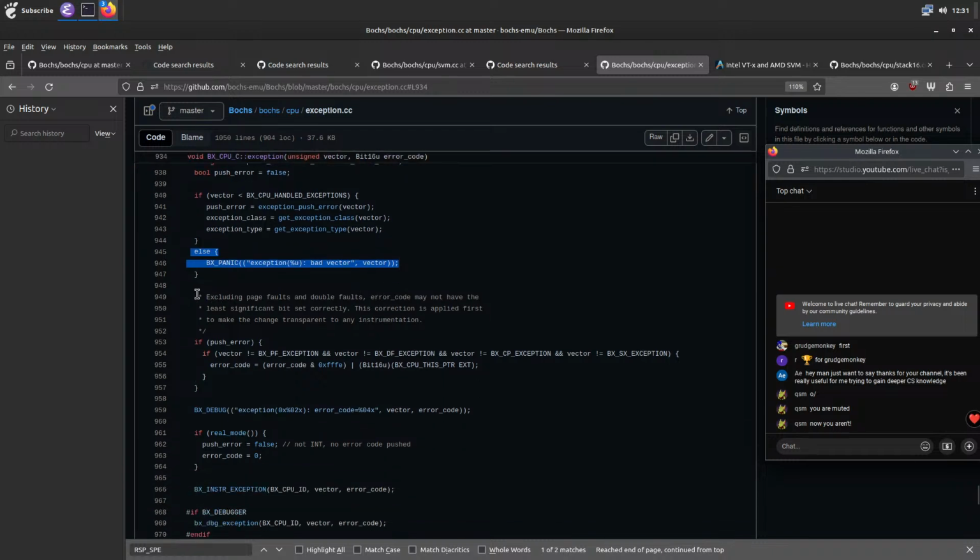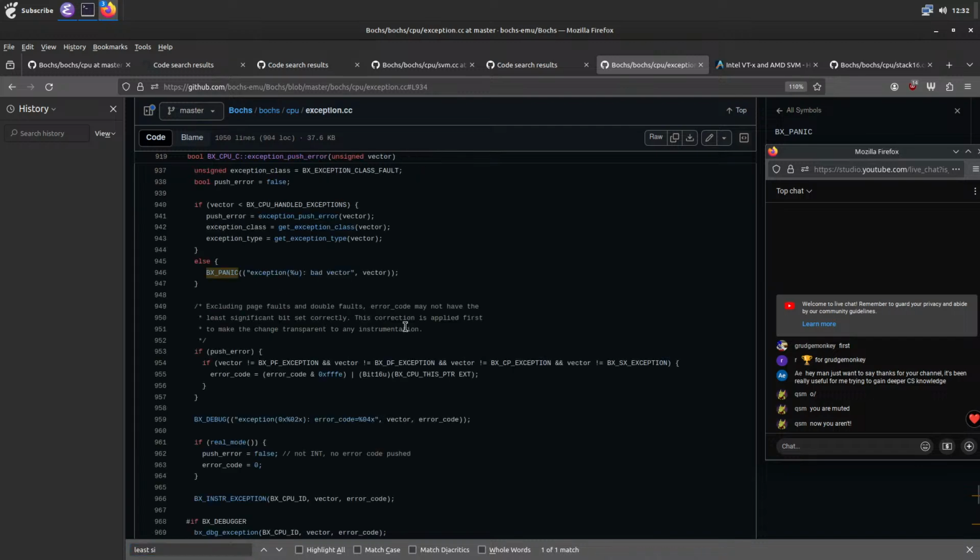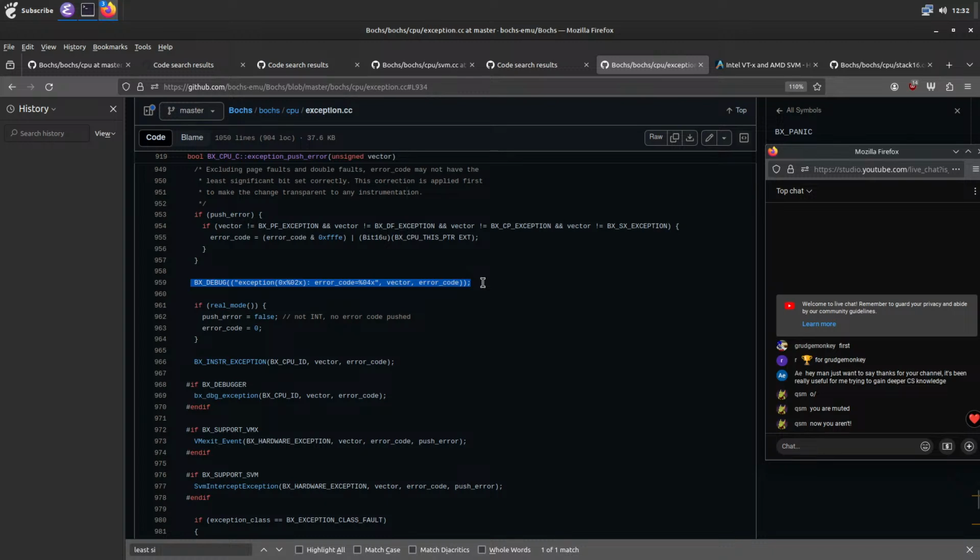And if we're down here, then we probably haven't panicked. I'm going to guess panic is pretty disruptive. Excluding page faults and double faults, error code may not have the least significant bit set correctly. This correction is applied first to make the change transparent to any instrumentation. So I guess we're doing something about setting the least significant bit. And then we may debug some stuff. I guess this is probably some sort of breakpoint saying that we've met an exception.